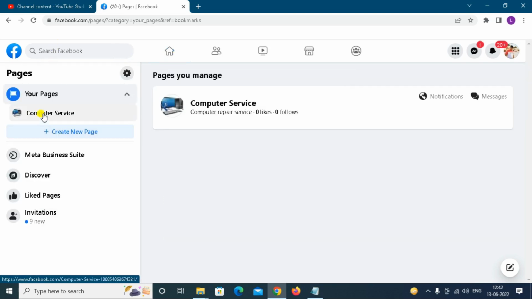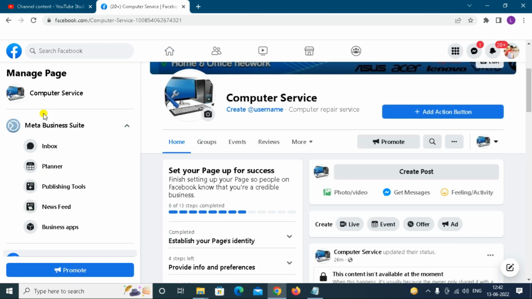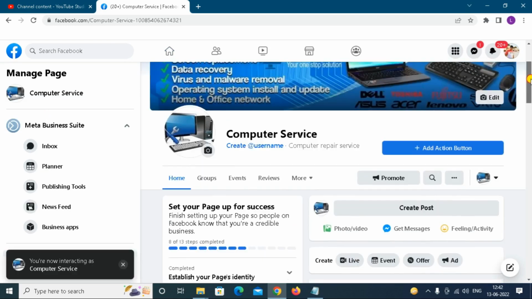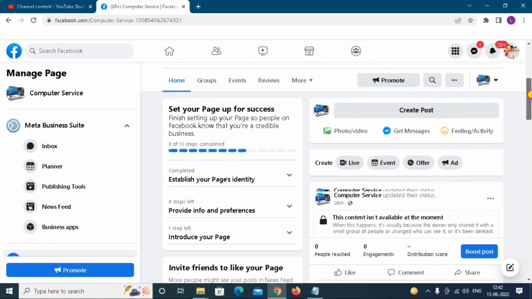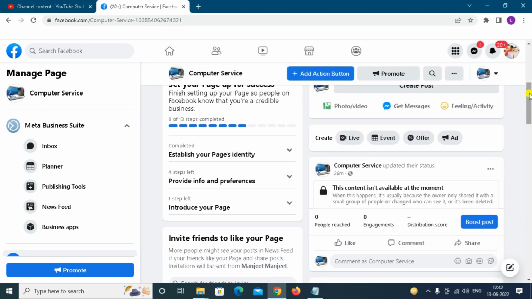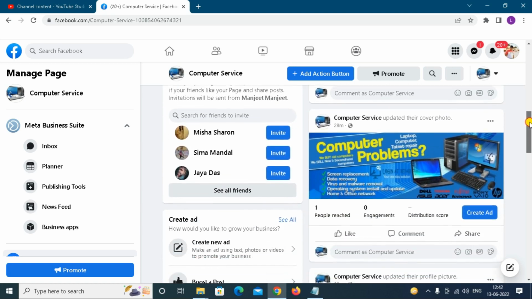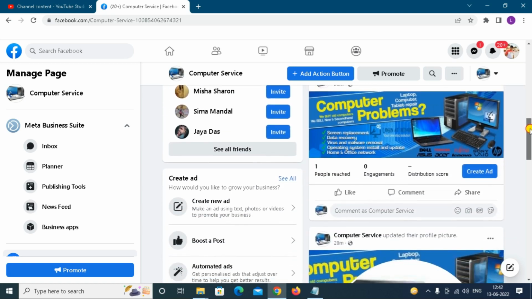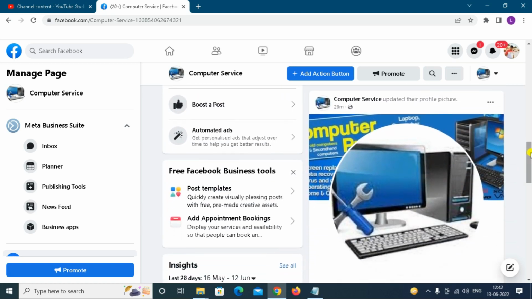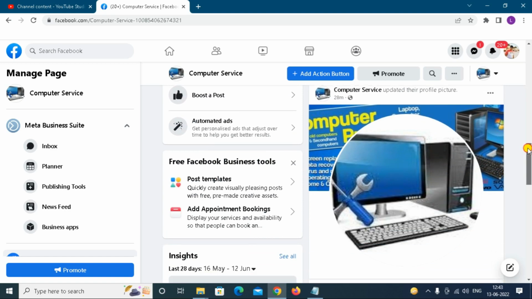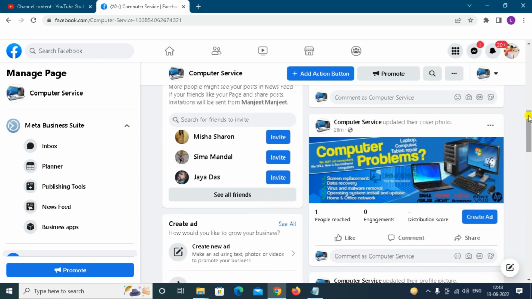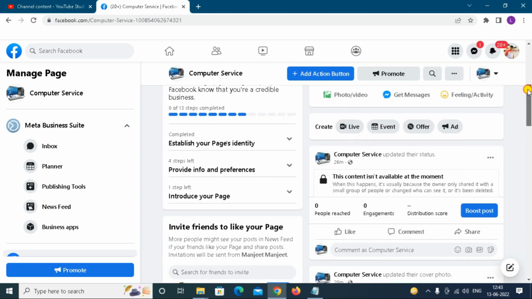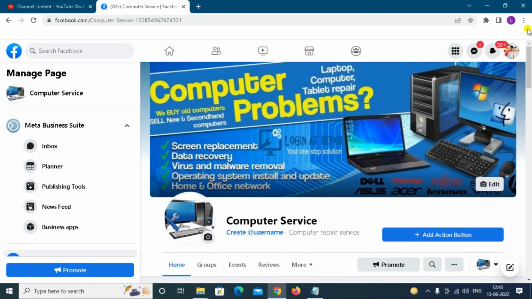We didn't put our phone number here, we can put our phone number here, so that it will take us to our business page directly. It's saying complete your page, we can complete our page with all the information like phone number, everything. I don't want to put my phone number here right now, that's why. So this is very simple to create a business page.